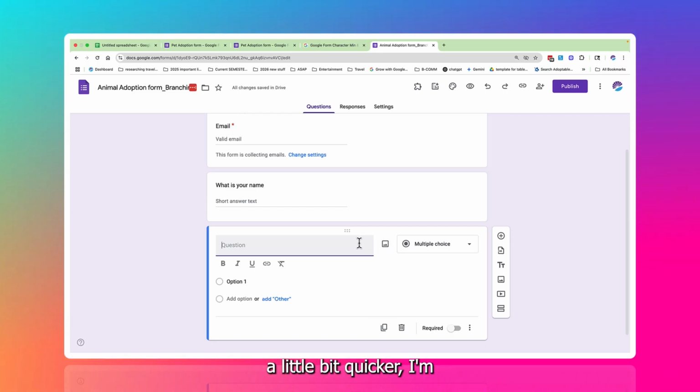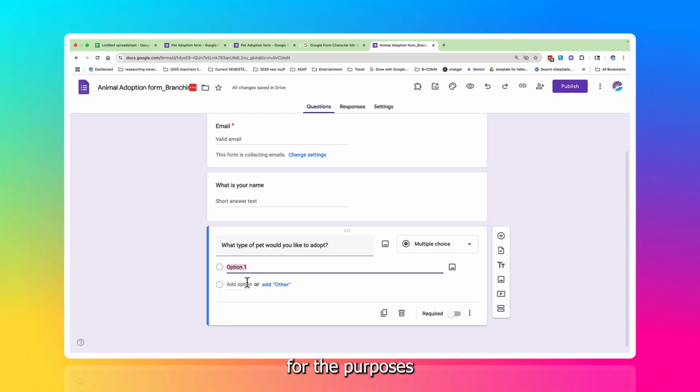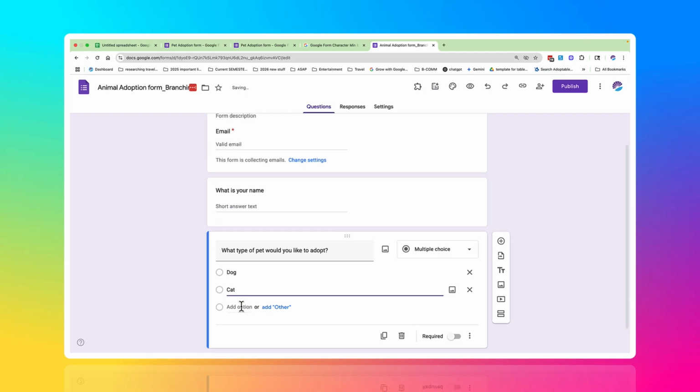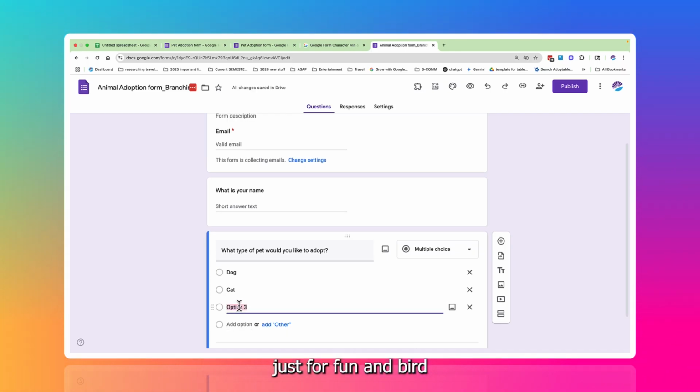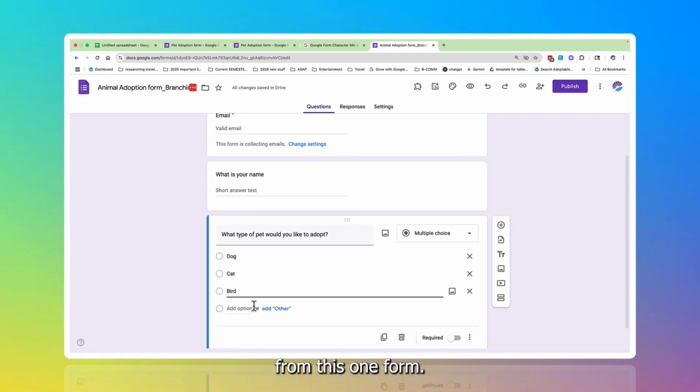And just to make this a little bit quicker, I'm going to start with, what type of pet would you like to adopt? And we will use the multiple choice type of question. And just for the purposes of this exercise, we're going to have dog or cat. And we'll do one more just for fun, and bird. Dog, cat, or bird. Now we're going to have 3 different branchings from this one form.